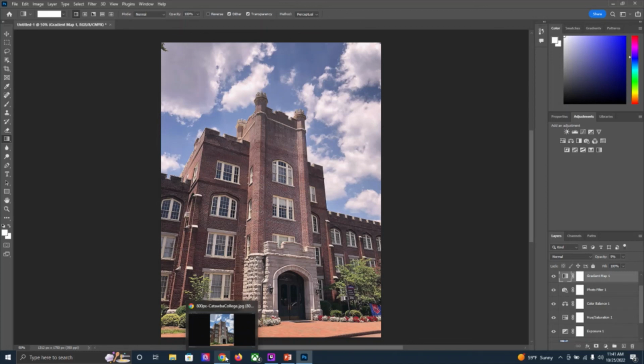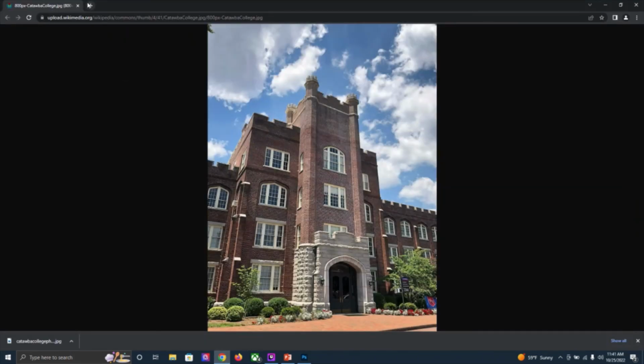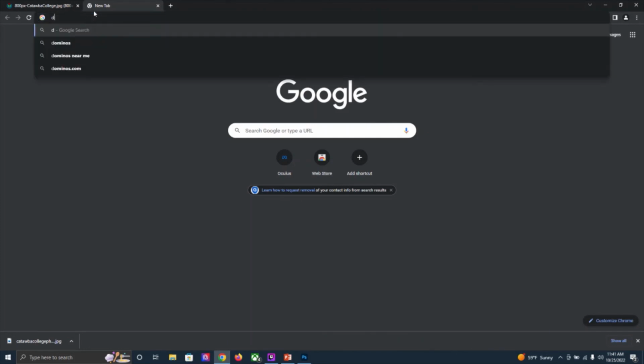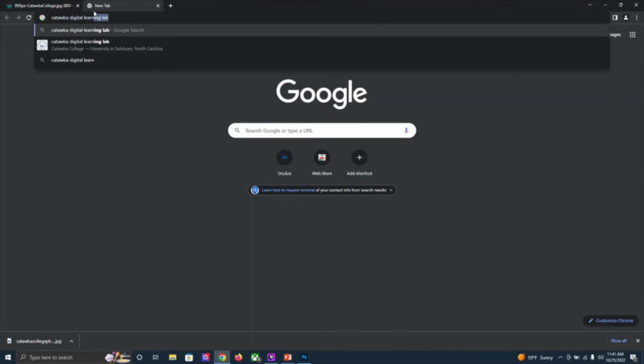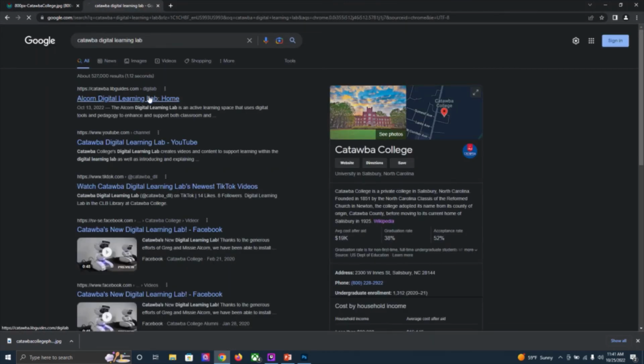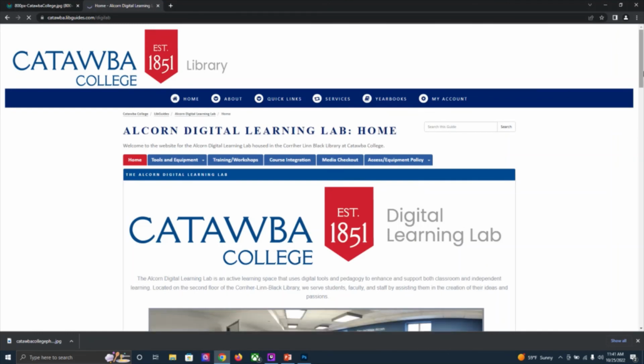We also have cameras available for checkout. So if you just want to do a fun little photography expedition and then come and edit your images, that can all be done in the Digital Learning Lab. To access that, you'll want to look up Catawba Digital Learning Lab. You'll see this website. This is our fun Catawba website for our Digital Learning Lab. Come check us out sometime.